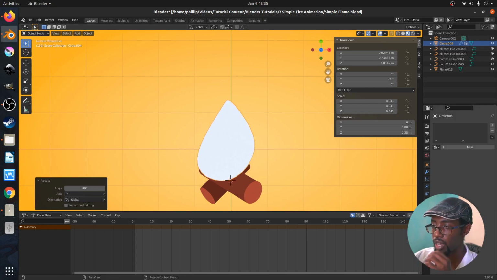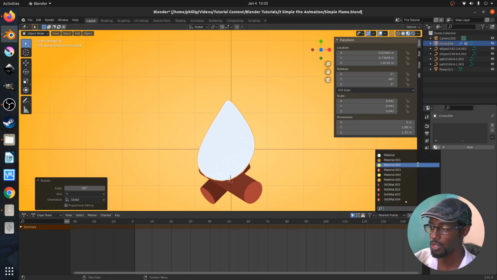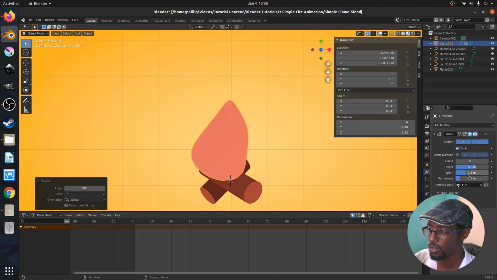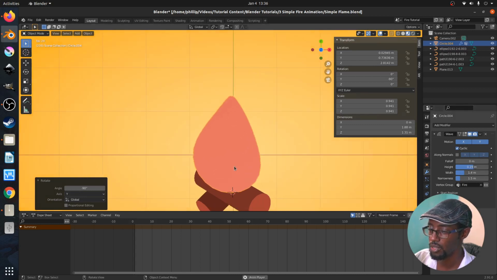So let's move on to this. Let's give this a fire color because the white doesn't quite cut it. So let's give it a red. Awesome. Then we're going to go to this modifier and we're going to increase the width a little bit and decrease the height, and we've gotten this nice flame here.